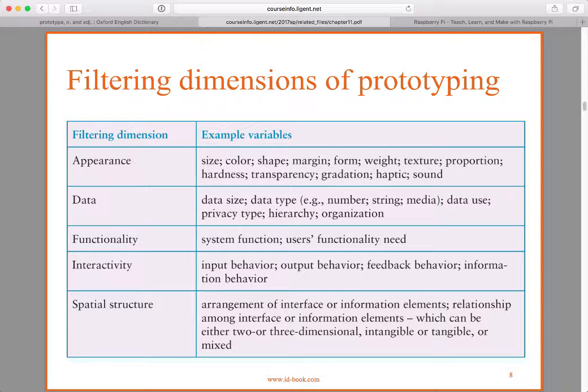But typically prototypes are somewhat short of that, and they focus on some dimensions of the user experience and not on others, and that is filtering, right? The things that you see are the things that we're trying to emphasize. The things that you don't see are the things that we're not. So we have a couple of tables here, and they go through what kind of things that we could be filtering for. Well, appearance, data, functionality, interactivity, spatial structure, by which we mean physical form factor, right?